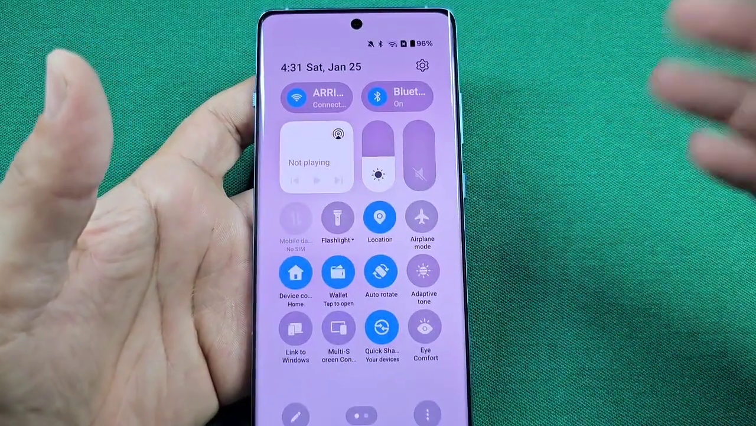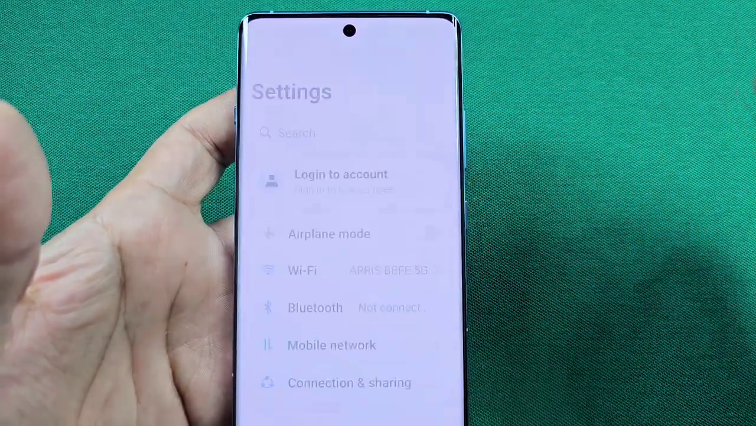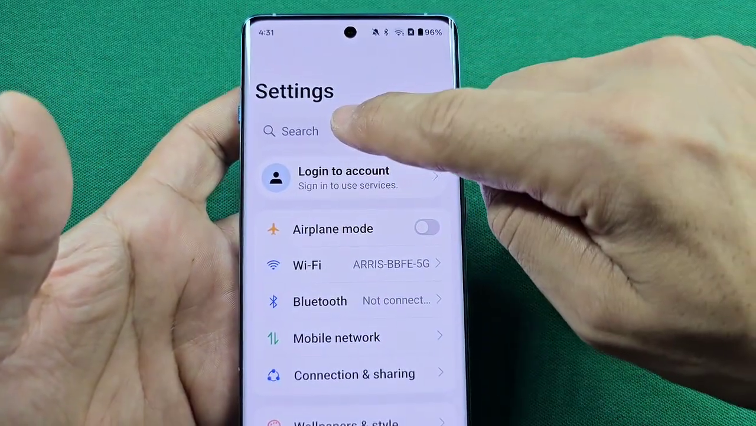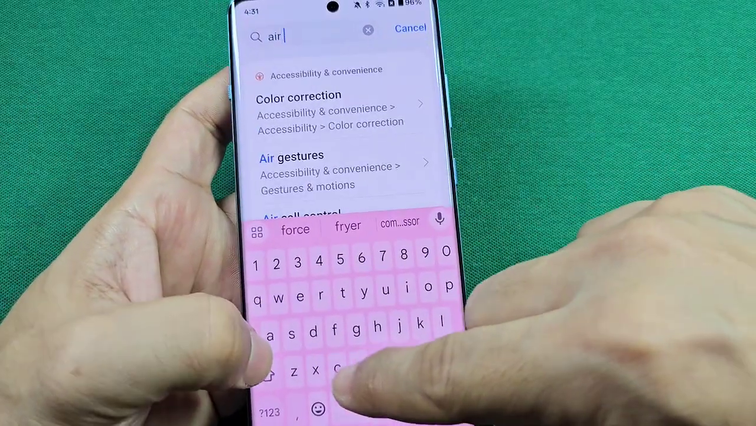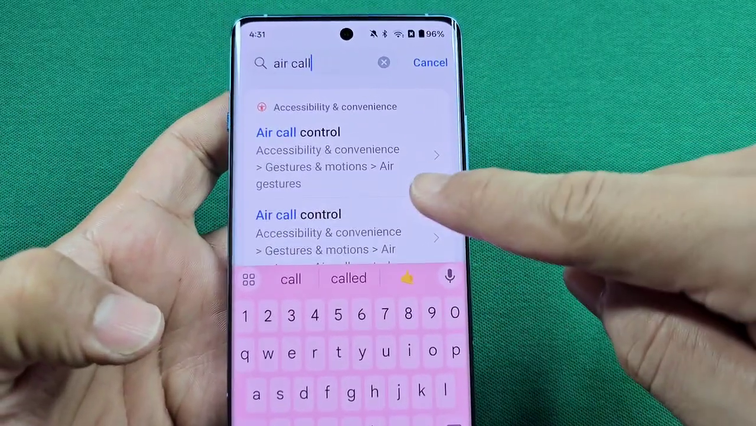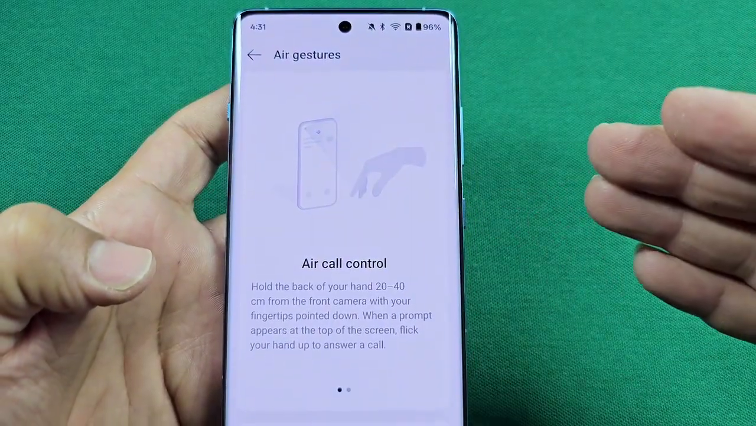And to find them, use the quick access and tap on the settings toggle right here, okay? And as always, you can also type in the search bar and type in ear call control, this right here. And when you see it, tap on it once, and it's going to take you exactly to where you need to be next.